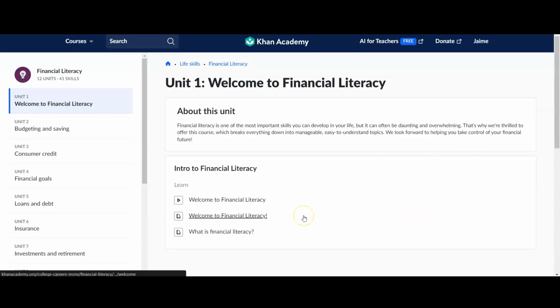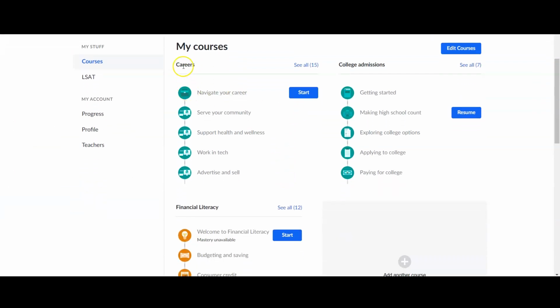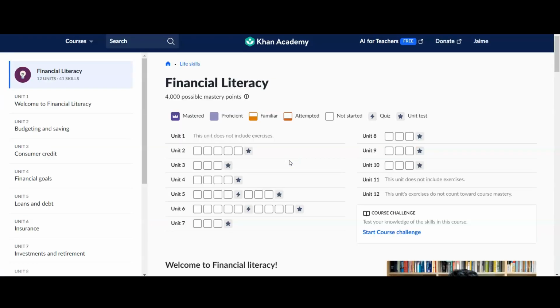So you see here that in the courses, in careers, there's 15 units to look at. There's 12 in financial literacy. There's 7 in college admissions. And so for financial literacy, we can see all 12. And what I love here, this is essentially the meat of the adaptive learning component to Khan Academy, especially for college, career, and military readiness endeavors.